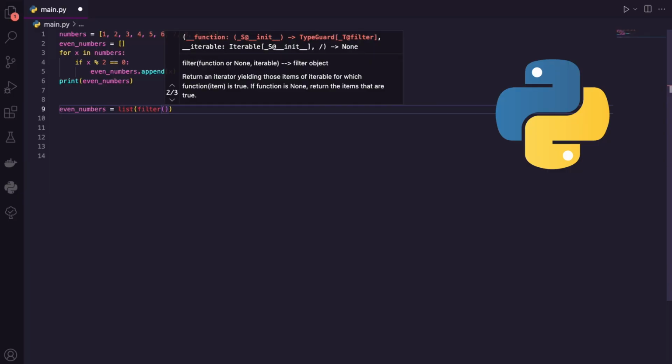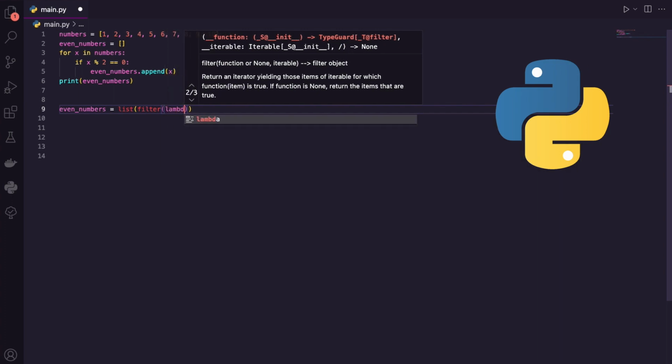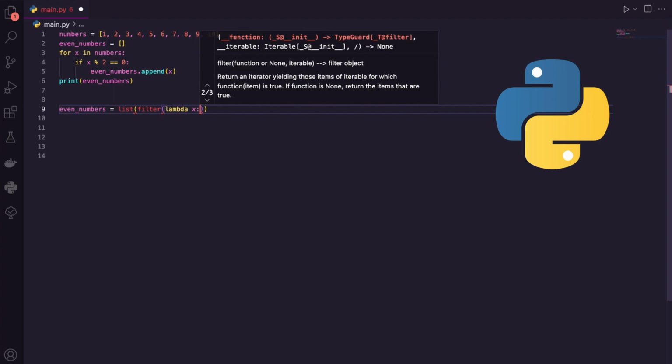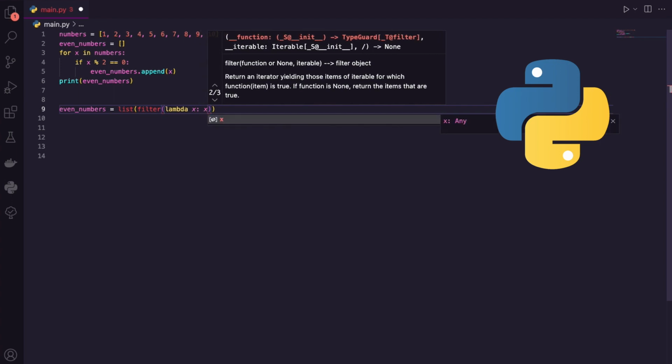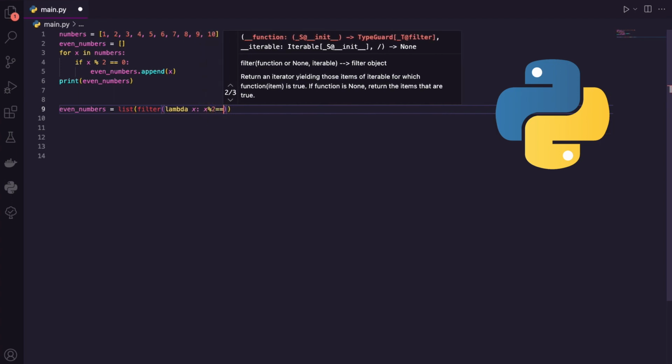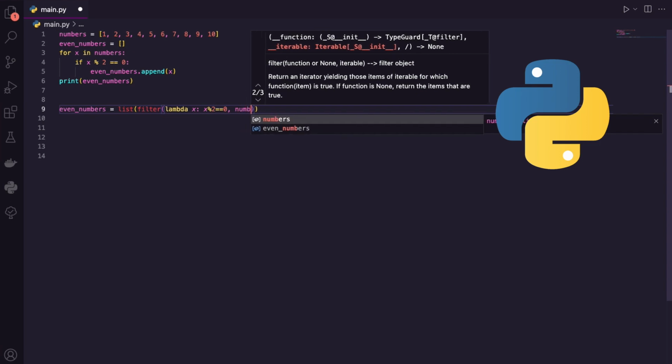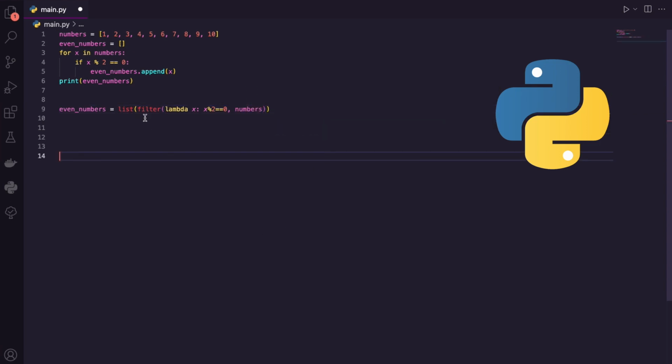Now what do I want to filter? Well, every time I go through my list, I want to apply a function to that. And I'm going to say lambda, right? I'm going to give it a number. And this number, I want to check if that number is divisible by 2, and that's a 0. Okay, so that's a function. This function is going to be applied to every element in my list, numbers.